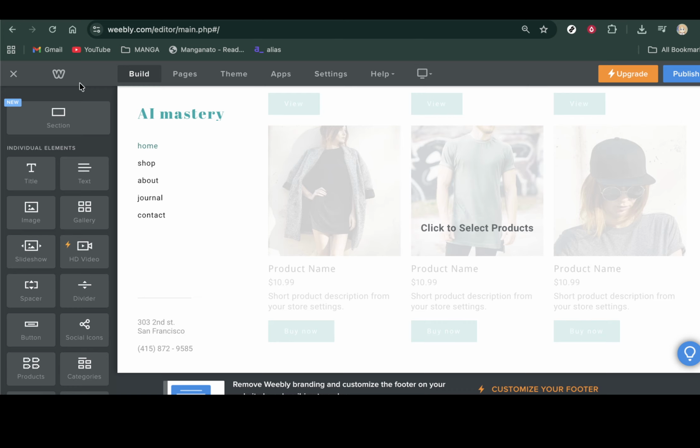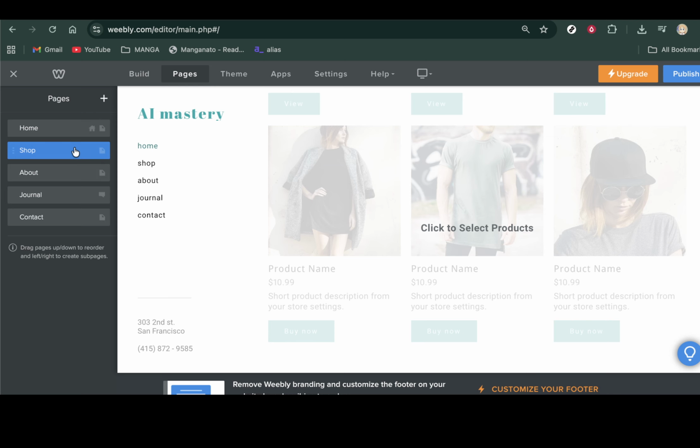Next, head over to the Pages tab. This section controls your site's navigation and structure, so any page you add here can appear in your menu. It's the best place to keep things organized and make sure visitors can easily find the information they need.